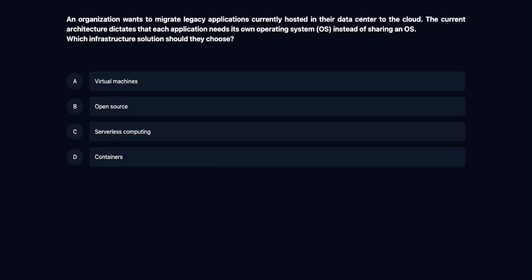An organization wants to migrate legacy applications currently hosted in their data center to the cloud. The current architecture dictates that each application needs its own operating system, OS, instead of sharing an OS. Which infrastructure solution should they choose?